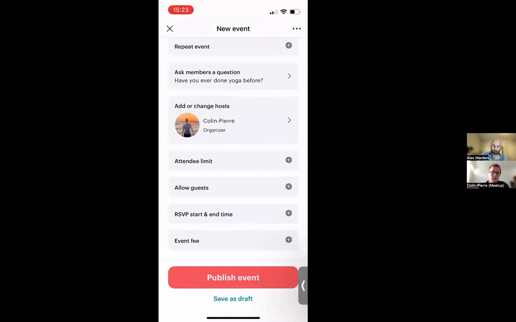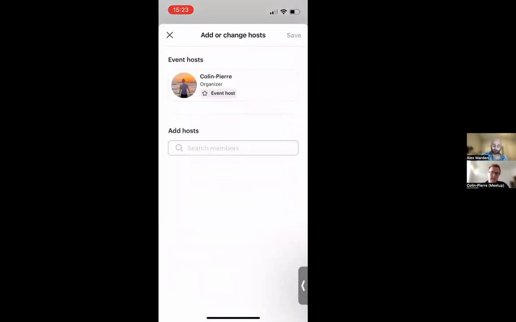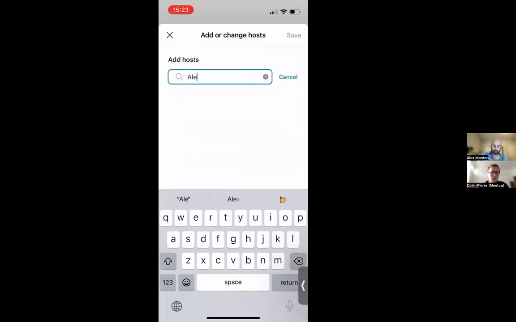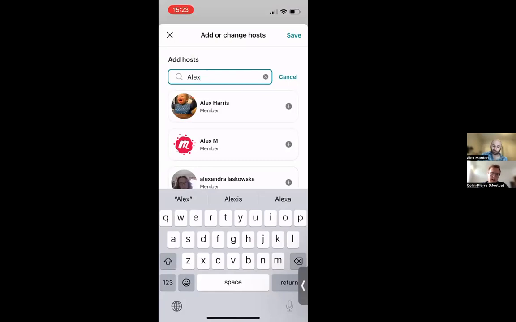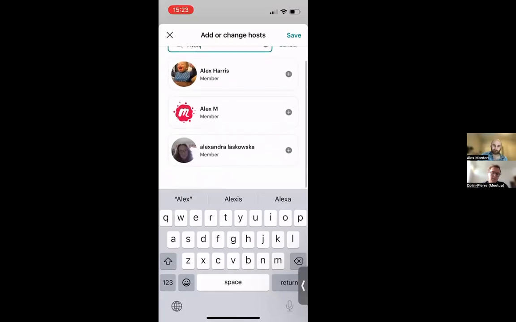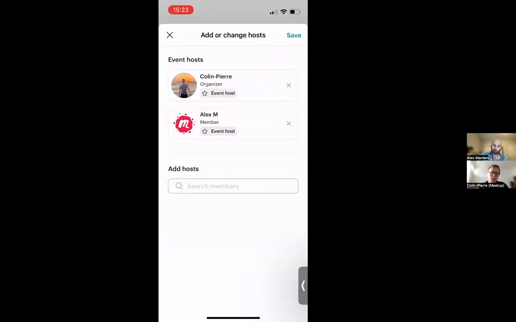You can also add or change hosts. So you can see that since I'm scheduling this, I'm automatically set as the event host, but you can make other members a co-host or replace them with yourself. So let's have Alex be my co-host here. You can also remove them.